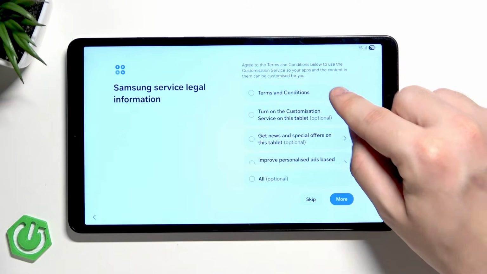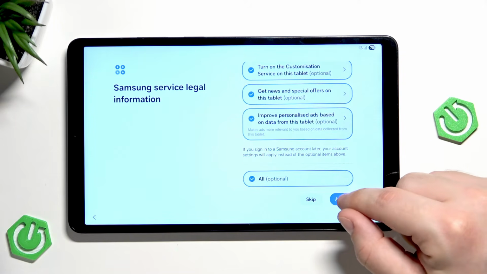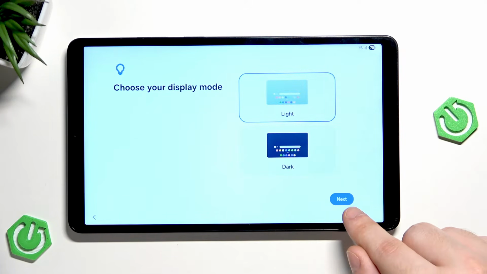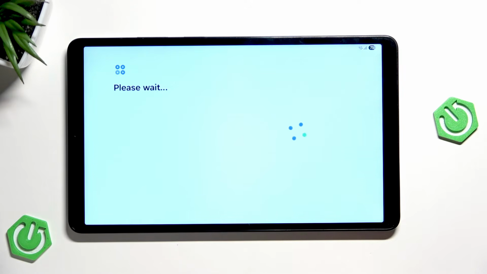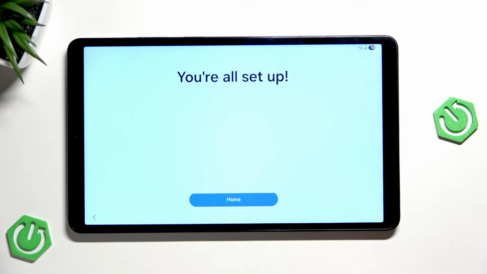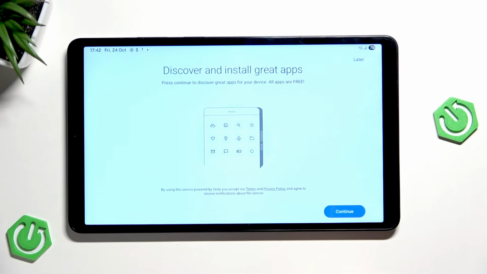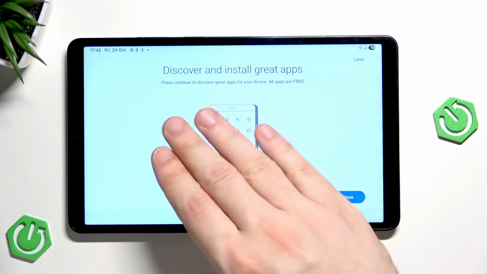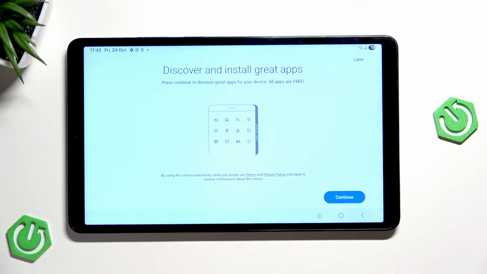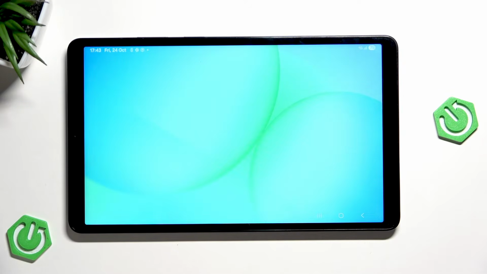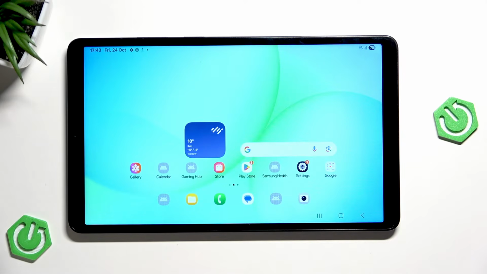Okay, now we need to agree to terms and conditions, or we can simply click on all, then click on agree, click on more and agree, select your display mode, light or dark. I'll stick to light, click on next. Okay, we are all set. Click on home. And now if you click on continue, you will have a list of recommended apps that you can download. In my case, I don't want to do it, so I'll just click on later, because I don't want any of those apps. Okay, and as you can see, we are ready to use our device. Our calls and contacts has been successfully transferred. Okay, that was the first method.